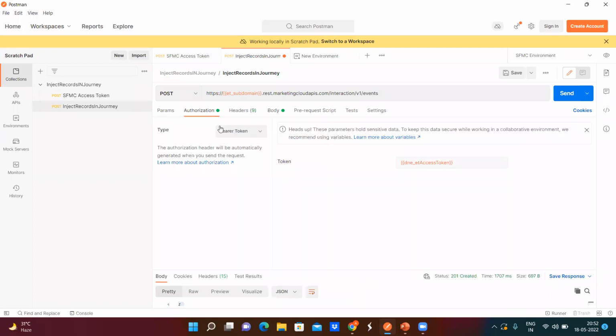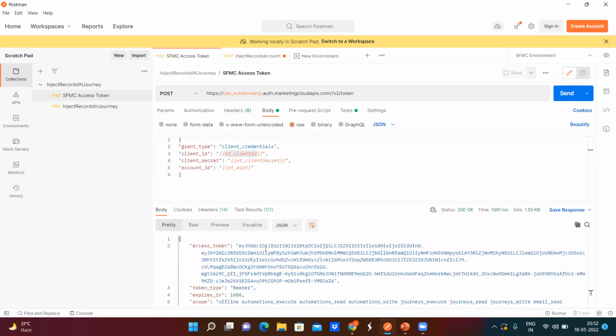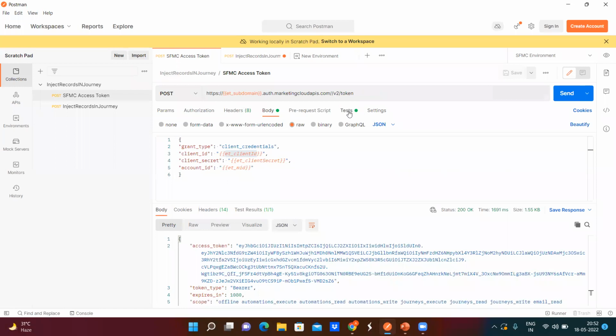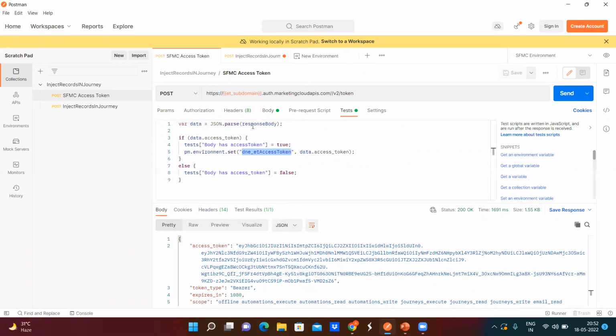So within the authorization, you need to select bearer token, and here you need to provide the token that is generated from your first request. Ideally, you can directly copy paste this access token and paste it over here. But just to reduce some manual effort, I have passed the response. So here I am passing the response body.